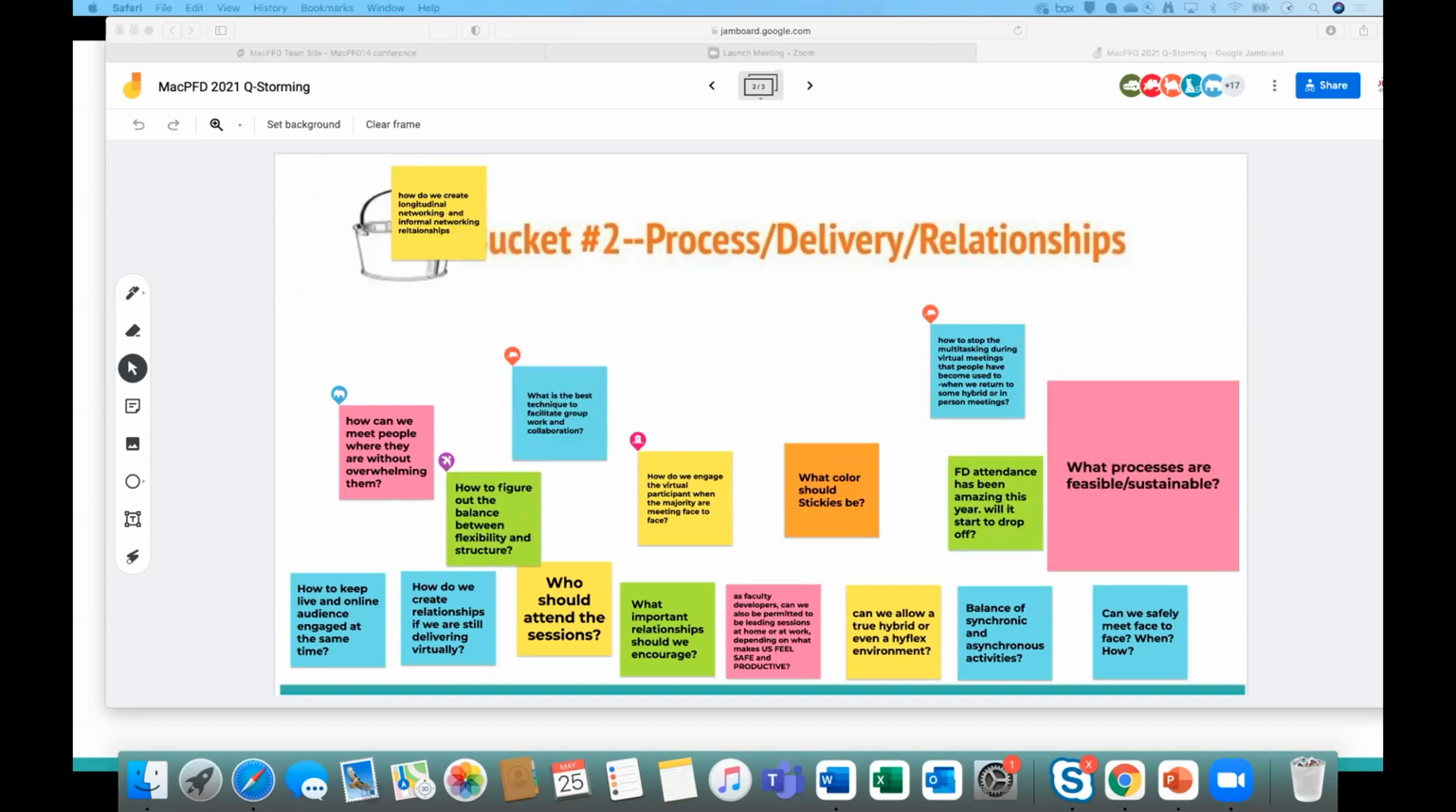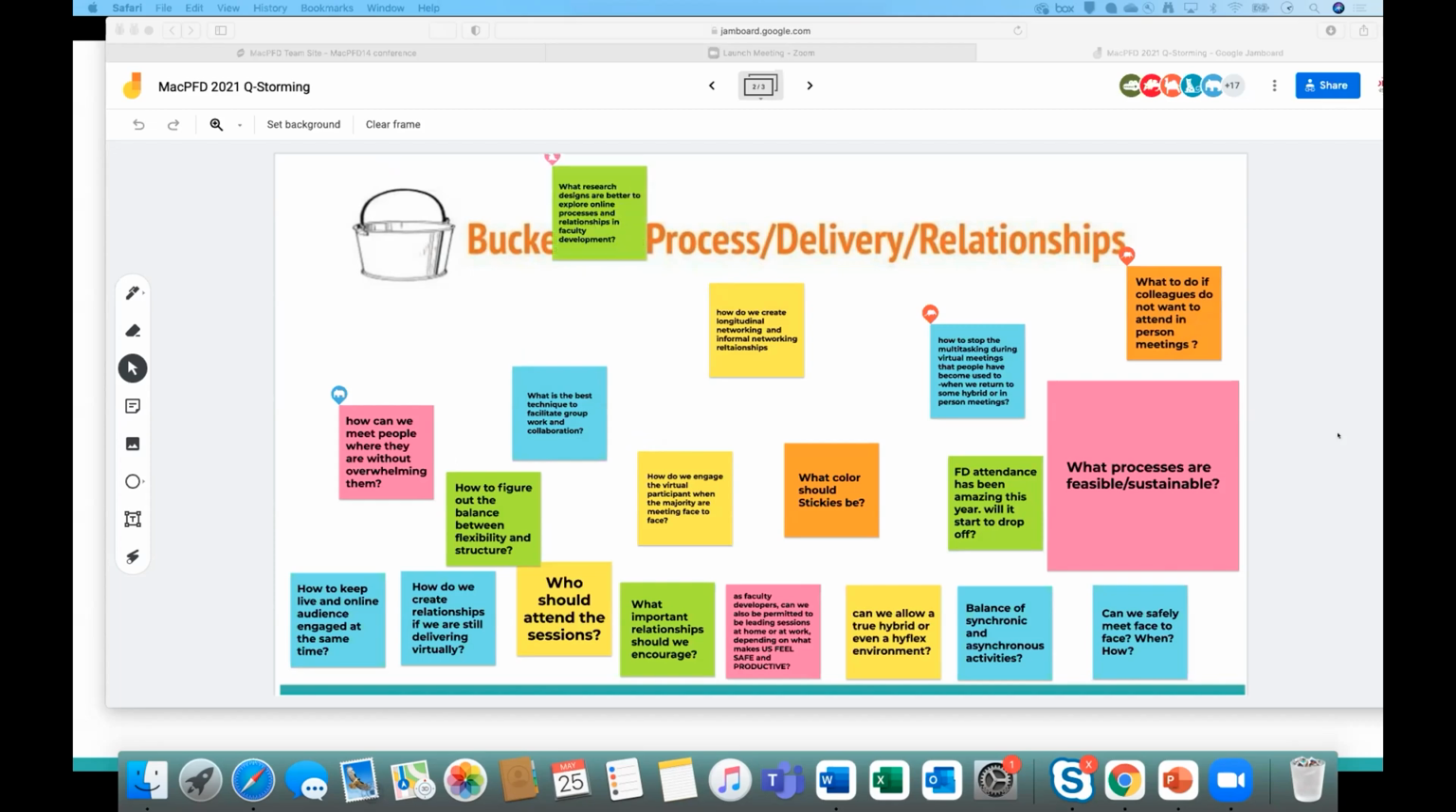Again, some great questions. Katie, do you want to read some of those? Bucket 2. Again, these are about process and relationship. So what is the best technique to facilitate group work and collaboration? How do we create longitudinal networking and informal networking relationships? What processes are feasible and sustainable? Faculty attendance has been amazing this year. Will it start to drop off? Yes, we're asking that one.